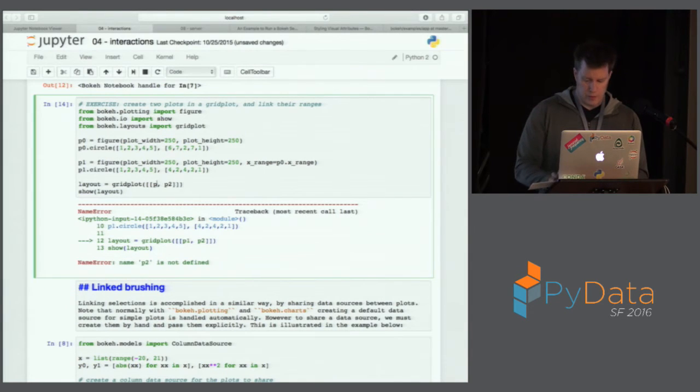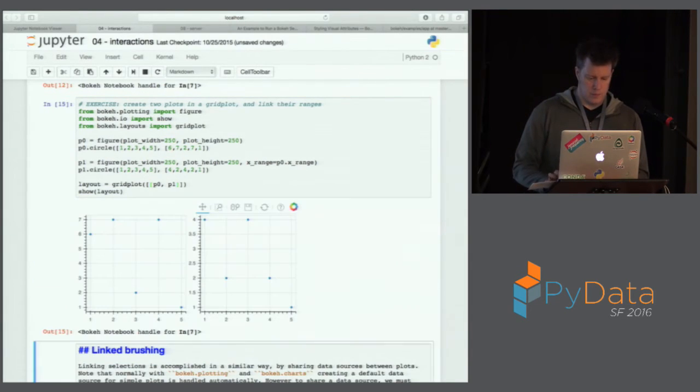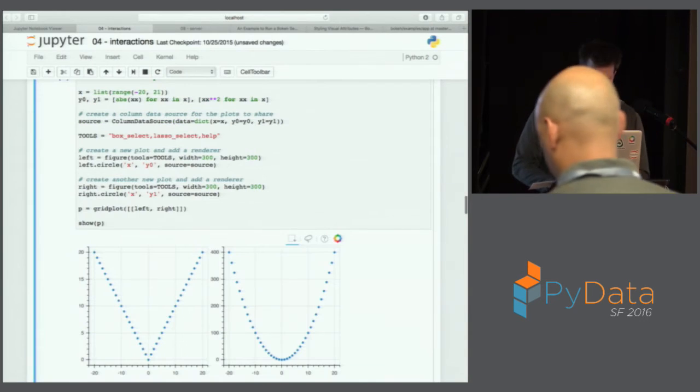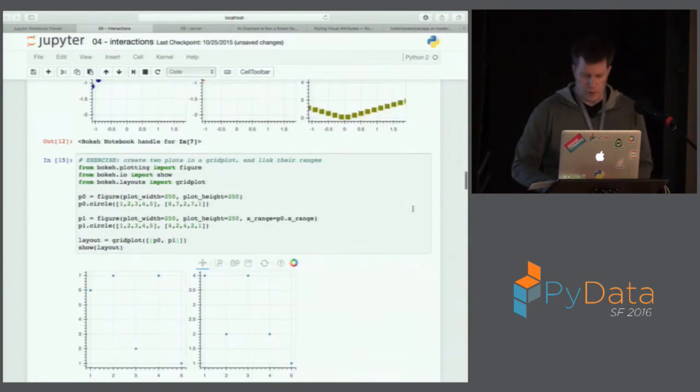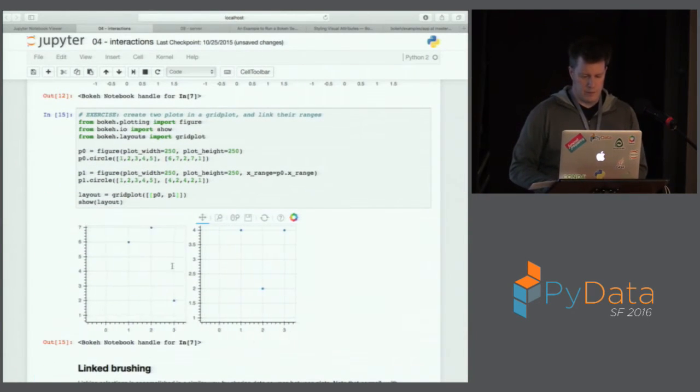And not P2, P0 and P1. Great, and so if we actually look at those, then sure enough, they share the X range. And so we have that linked panning behavior on the X direction, but not on the Y direction because we didn't share the Y range.